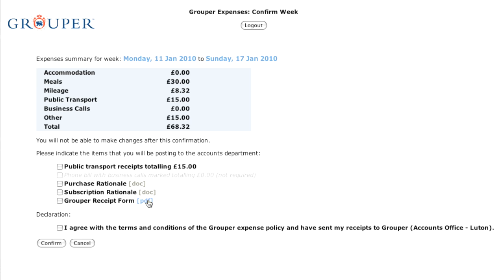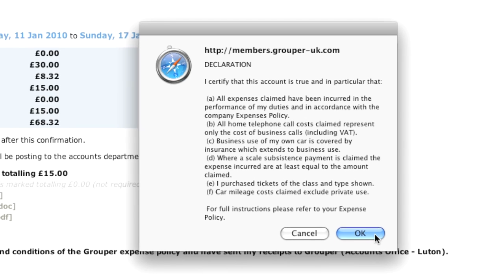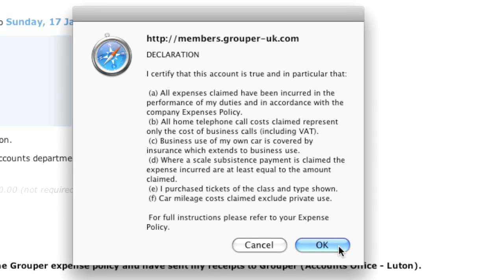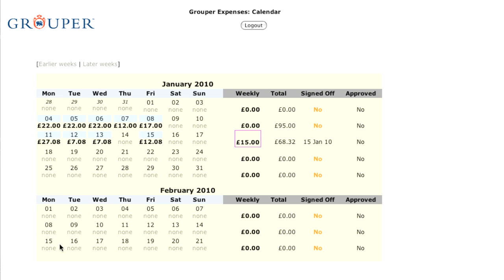A vast majority of expenses which require receipts will be claimable using the Grupo receipt form. Once all boxes have been checked and you are happy with the summary of your expenses, please check the final box stating you agree with our expenses policy and will send your receipts to your business manager. Once you have checked this box, a declaration window will appear. Please click OK. Now please click Confirm and you will be taken back to the online expenses calendar. You will notice the expenses you have claimed have now been signed off, showing the date this was done. Your expenses will be approved by the expenses manager once they have been reviewed and all receipts have been received.